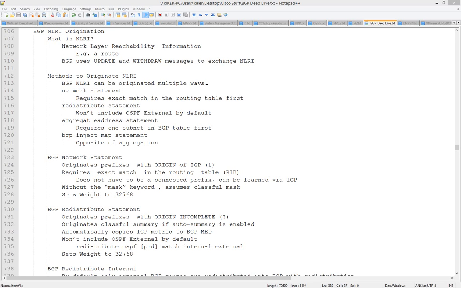We'll come back to that later. But the whole idea behind the MED is to modify the metric command. So when you see that, you'll see several routes. And actually, I can show you what I'm talking about.